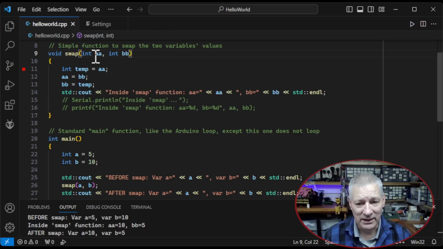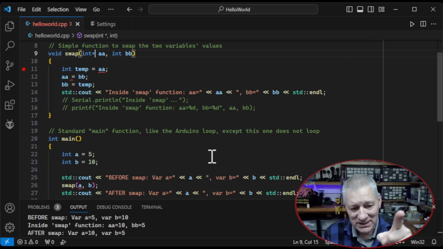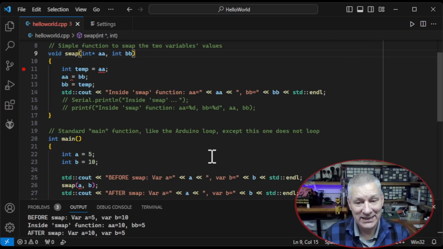So look, up here, not a reference, we can say an integer pointer. Yes, the asterisk. Hurrah! So an integer pointer, which does not mean the pointer is an integer, because it is, but that's beside the point. We're declaring a variable AA as an integer pointer. In other words, it's pointing to a variable that is an integer.